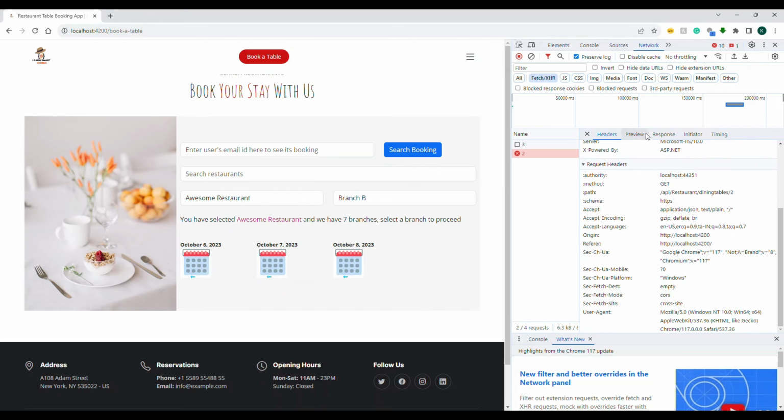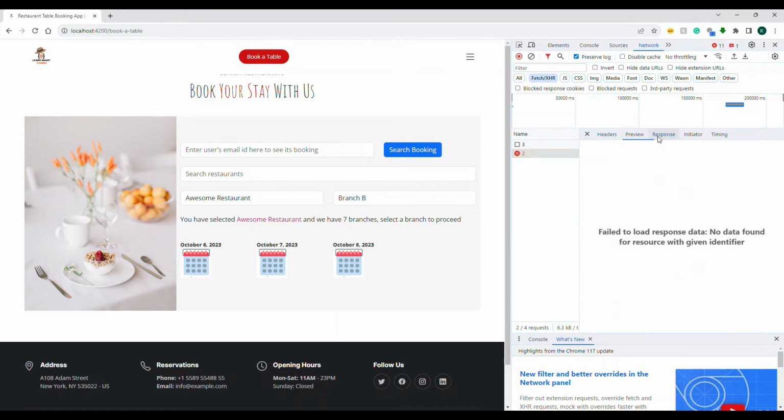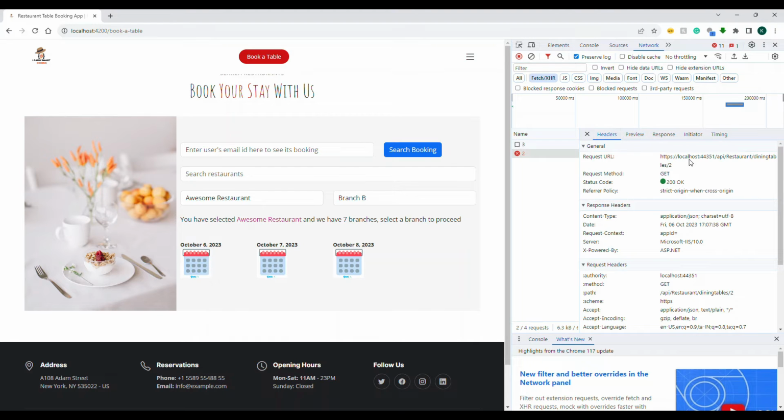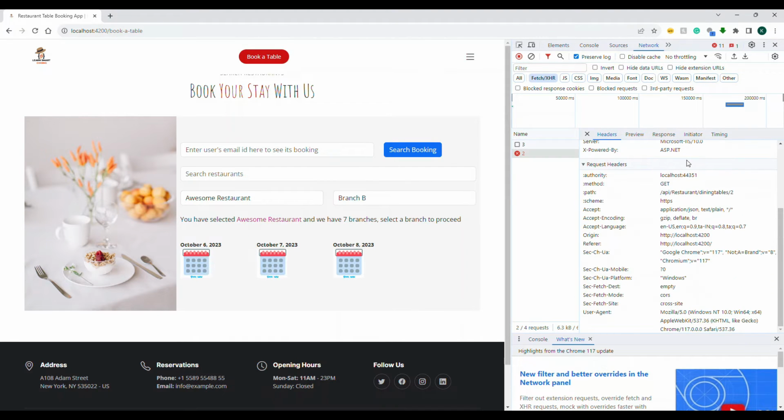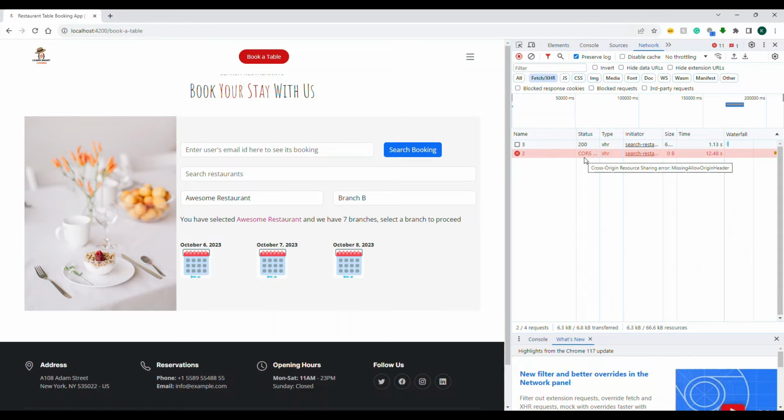Right now we have not configured it to allow this one. So the web API actually responded with an error that, hey, I don't know who you are, I cannot give you whatever you ask. That's how you got this error, and this is very common.